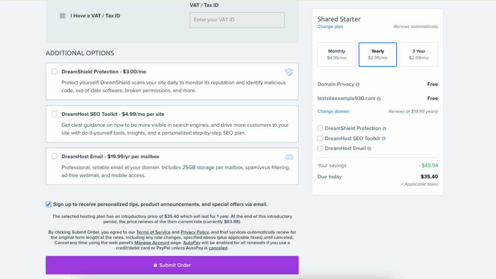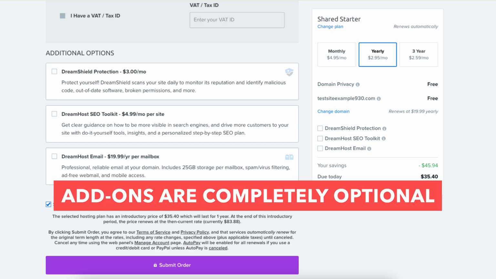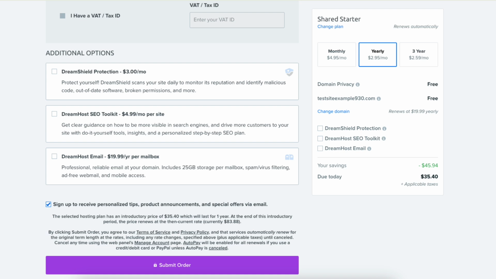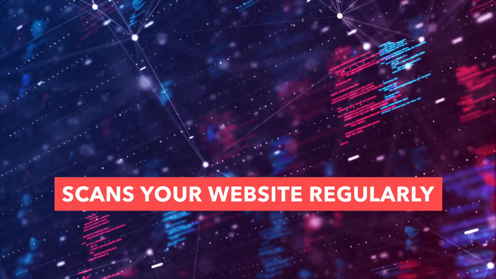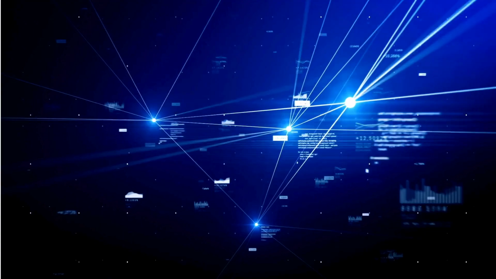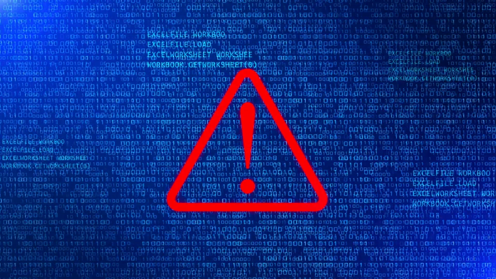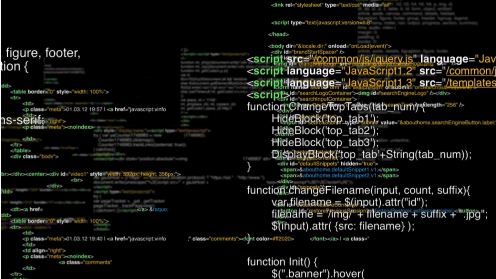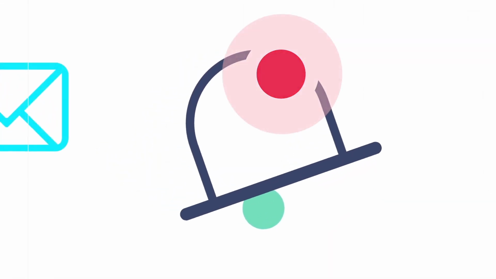If you went with the Shared Unlimited plan, you won't see the email add-on since Unlimited Email is already included. All these extras are completely optional, so it's totally up to you whether you want to add any of them. DreamShield Protection scans your website regularly to check for things like malware, malicious code, outdated software, and broken permissions. If anything suspicious is found, you get a notification by email and inside your DreamHost dashboard. And if your site is clean, you'll be notified as well.